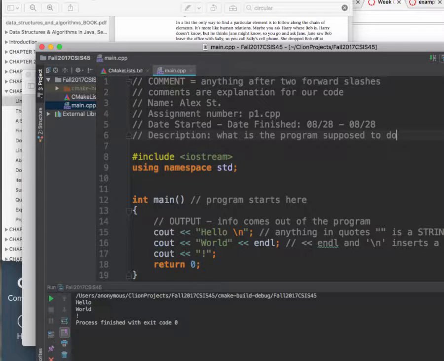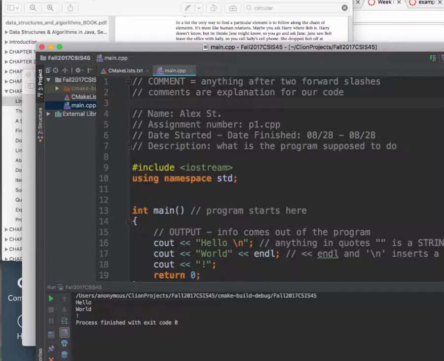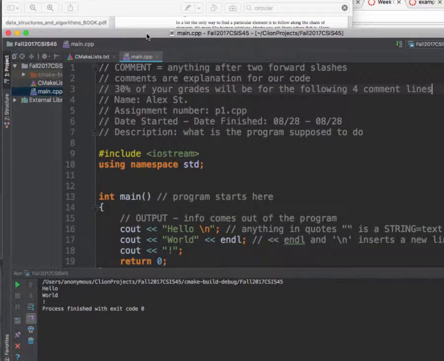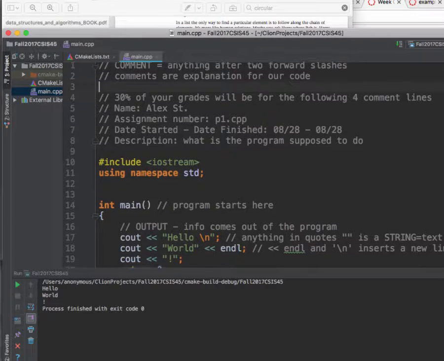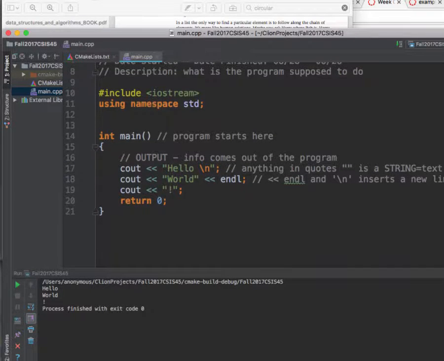These comments are part of 30% of your grade. 30% of your grade will be for the following 4 comment lines. It might be the most complicated program in the world or in this class, and if you forgot these 4 lines, I'm going to take 30% off because I want you to properly document your code. Another 30% of your grade is going to be for comments at the bottom of your code.